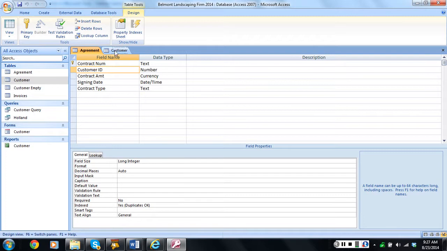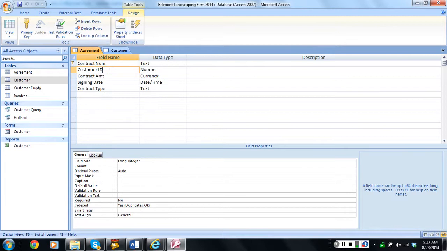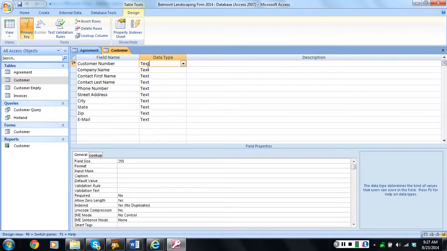In customer, the primary key is customer number. It's a text field. But in agreement, we have it set as a number field, and we need to fix that. I recommend that the customer number here be not 255 characters. I'm going to go down there and change that from 255. We're going to change that down to 10 characters. You usually don't need more than 10 characters for an identifier like that. Again, I really don't recommend that you make a primary key a text field where you have to type in the number every time. It's really better to have them as an auto number field, but the author of this book has gone this way, so we're just going to run with it.